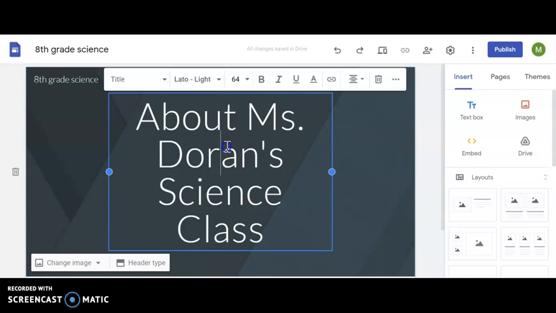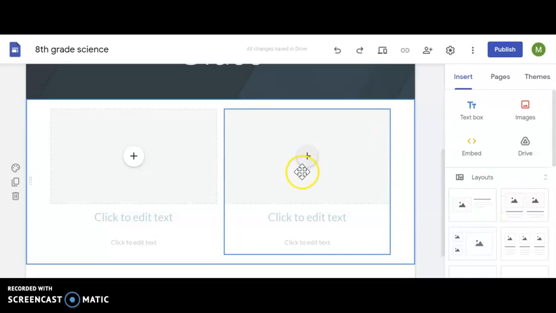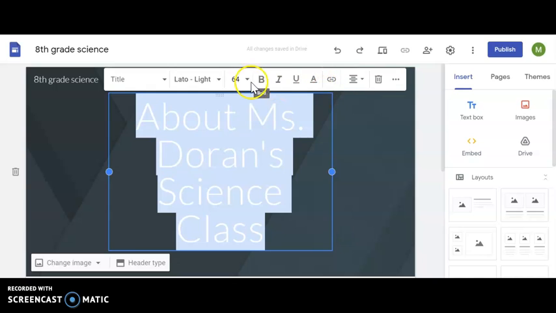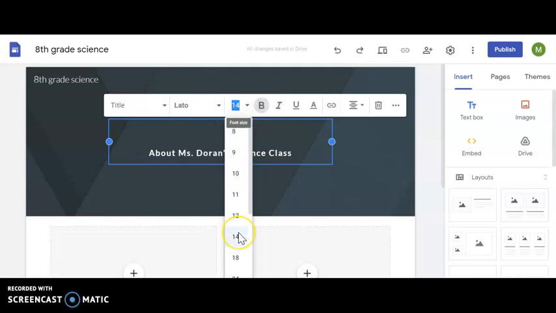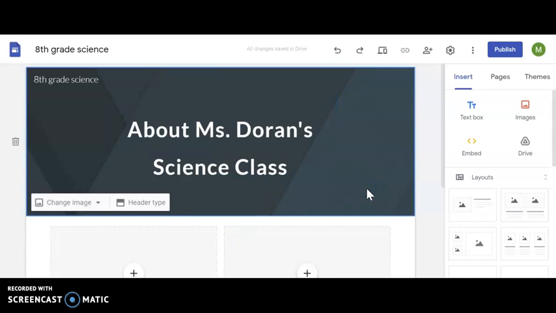From there, I can reformat this to look exactly how I want it to look. So maybe I want to change the layout of the page. Maybe I want to change the size or the color of my title. So it really depends exactly what I'm using this for and how I want it to look as to what I'm going to add in here.